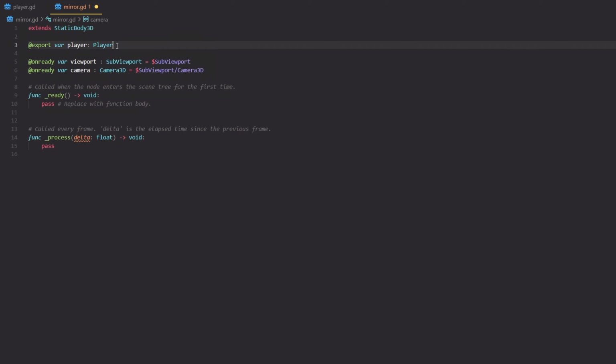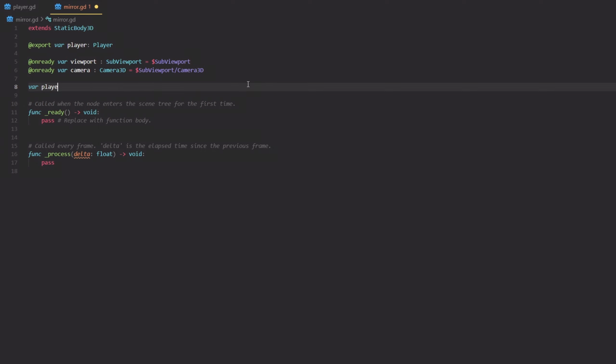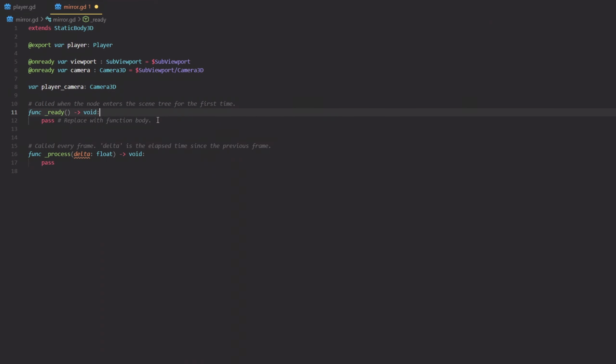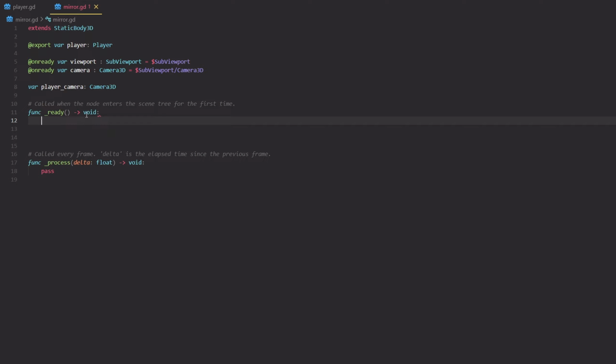And now, since we will be using information from our player's camera quite often, we can declare a variable for that called player camera, and it's going to be a Camera3D. So once the node is ready, we want to copy a few things from our main viewport to our SubViewport. And that's mainly the size and any possible anti-aliasing that we have. And that's just to make sure that the image from the reflection matches the image from our main game.